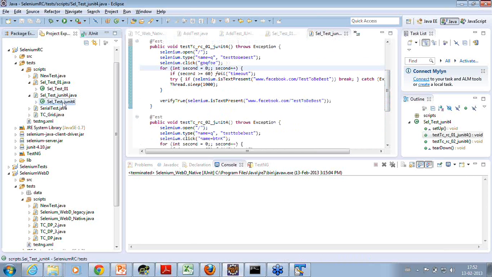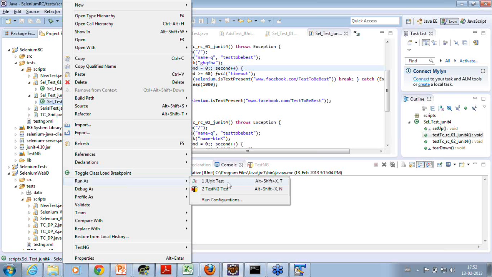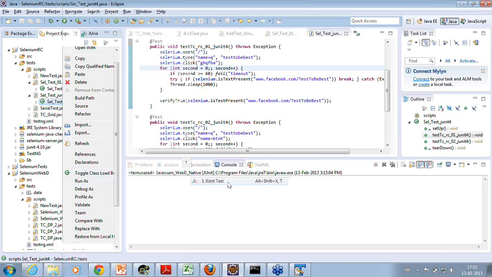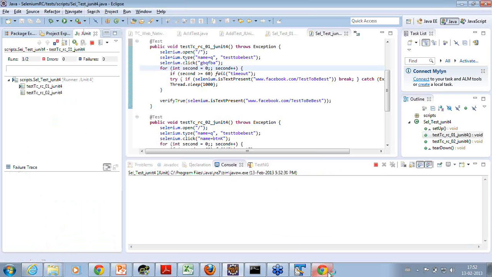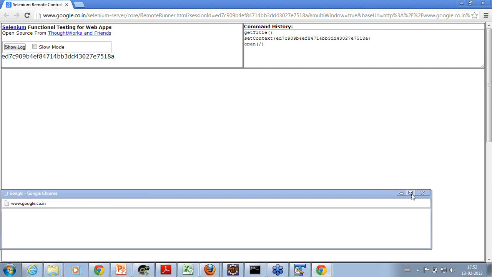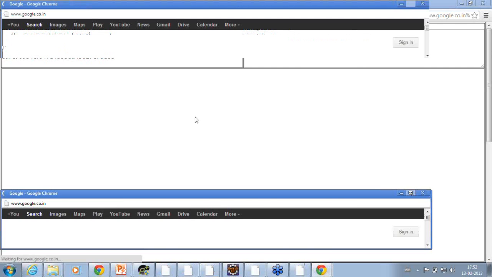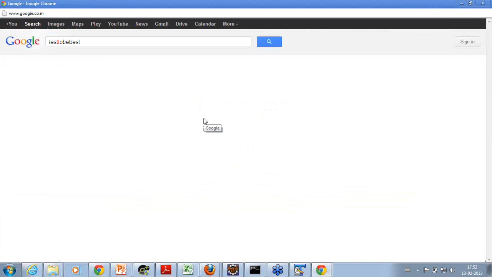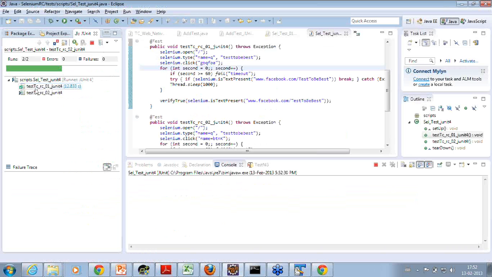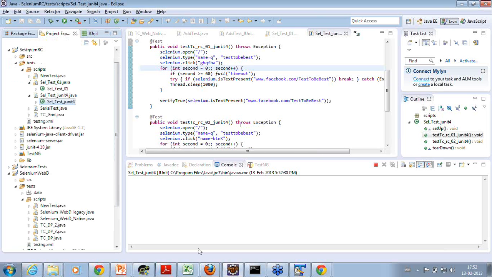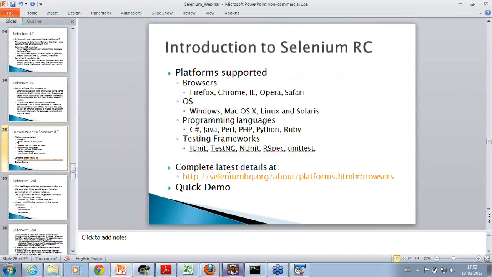So this is a JUnit test, and to run it, I'll just go over here, and I will say run this JUnit test, and it will start running it, and it has invoked the Google Chrome, if you see, and it has opened up Google. It has typed test to be best, executed, and once it found that everything is fine, verified the text which is coming up, so it passes the test. So this is how you use Selenium RC.